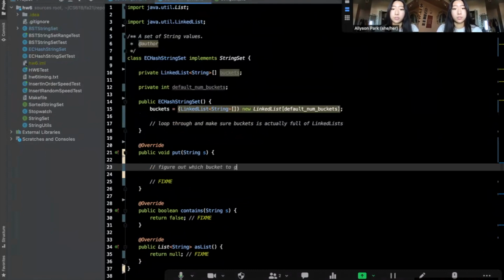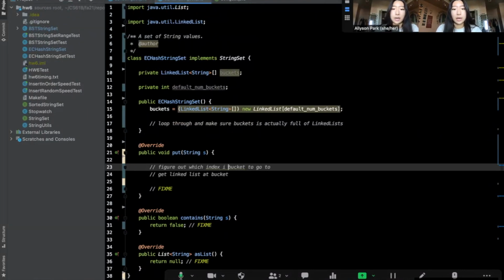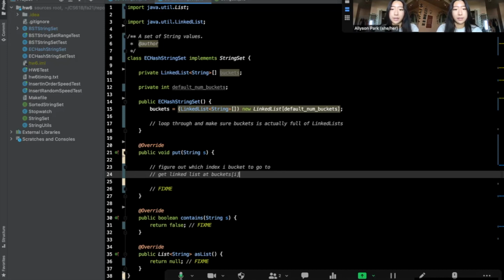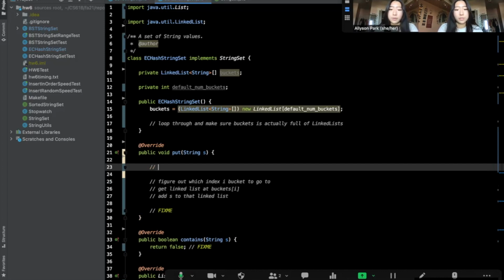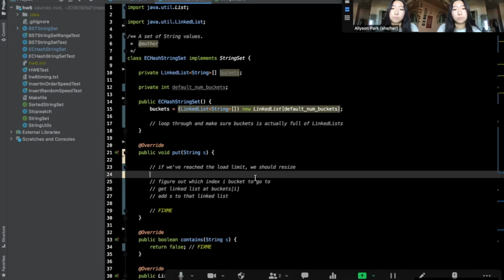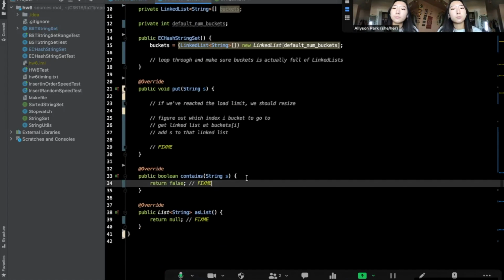And so we can imagine the flow is something like: figure out which bucket to go to, let's figure out which index I bucket to go to. Then we're going to get the linked list at buckets of I, right? And then finally, we will add S to that linked list. This seems like a pretty good structure. The only other thing to be careful of is, when we're going to add a new element, make sure we haven't reached the resize load limit, right? We should resize. And this is important because if you don't resize, you're not going to pass our timing tests, right? So this seems pretty logical.